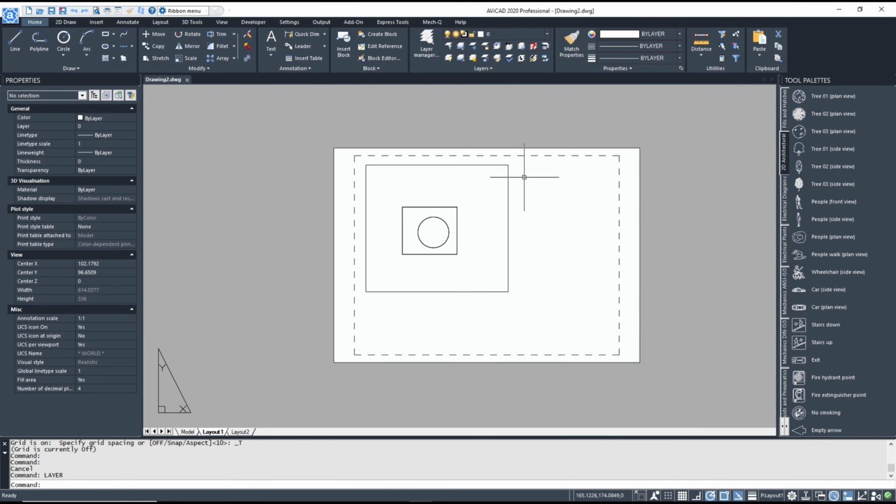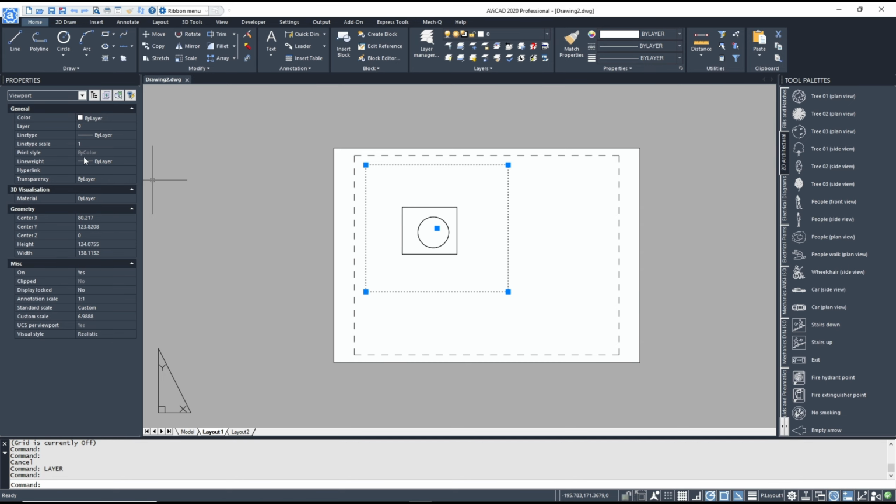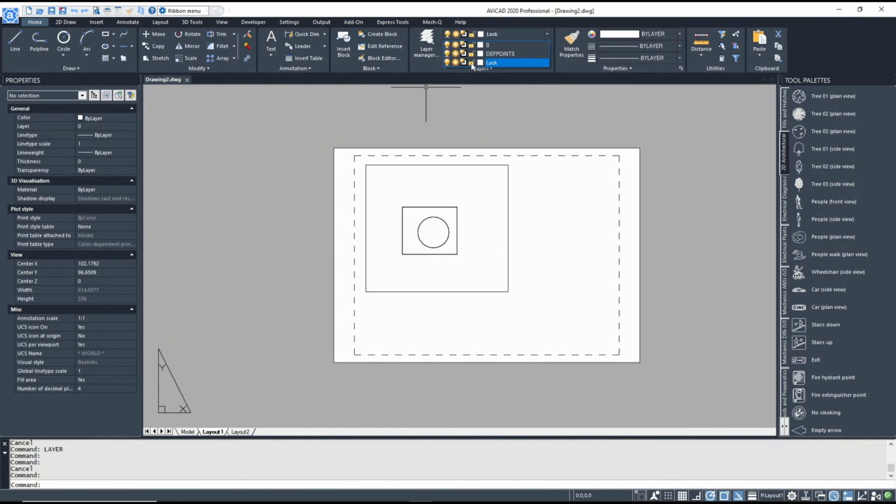You can select the viewport, go to the properties, and then change layer into lock. So the viewport will be automatically locked. To release, you can go back to layer, and then you can click at these icons to unlock the layer. Okay, click here to lock the layer.